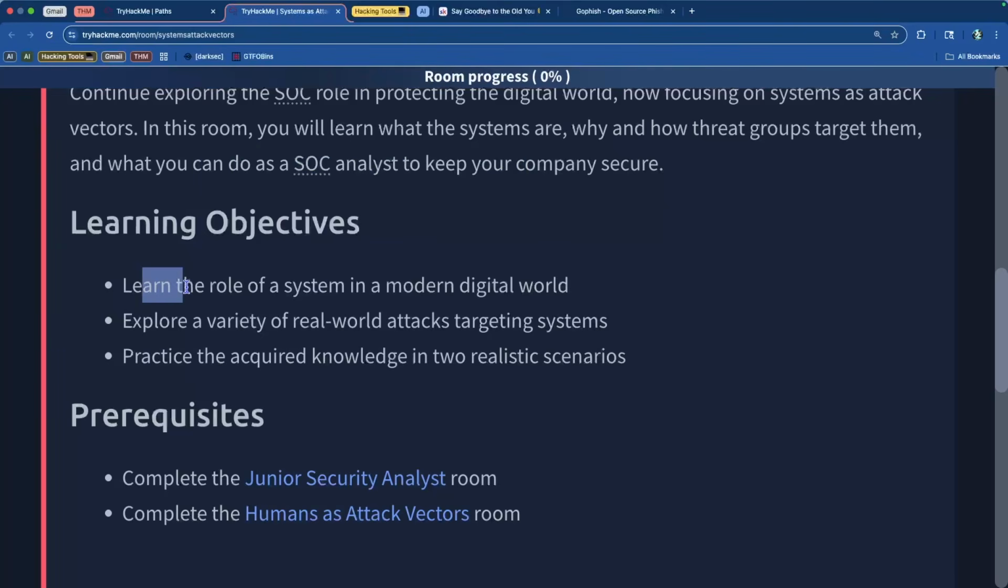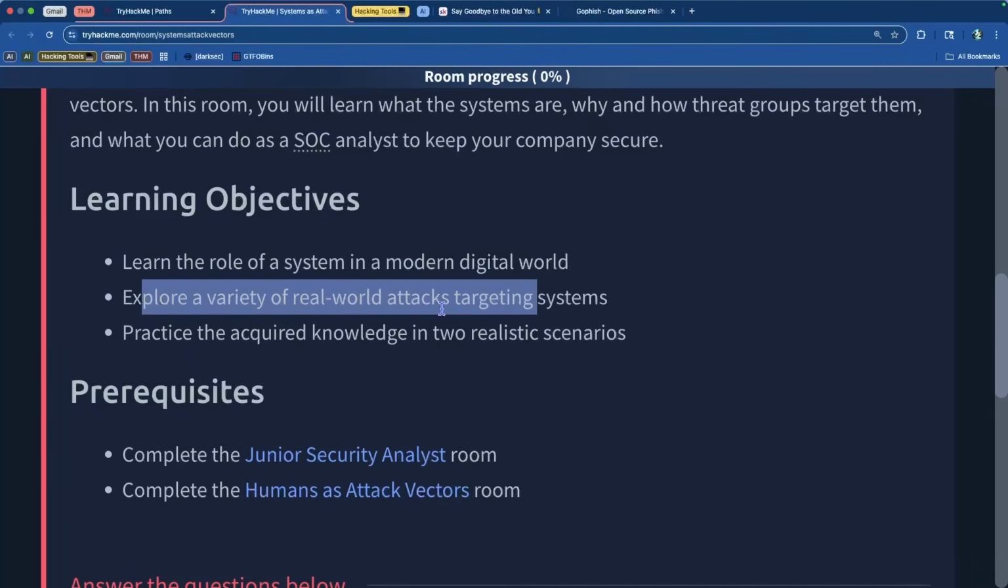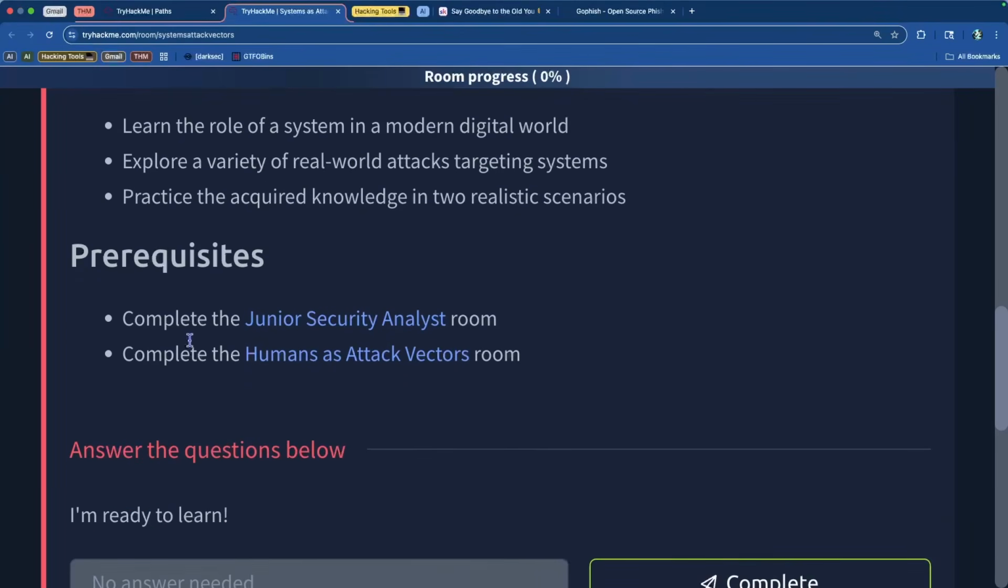So our goal is to learn the role of a system in a modern and digital world, to explore a variety of real-world attacks targeting those systems, and of course practice that knowledge in 2 realistic scenarios. The prerequisites are the Junior Security Analyst Room, which we've already talked about multiple times, and of course Humans as Attack Vectors, which is the video right before this video.